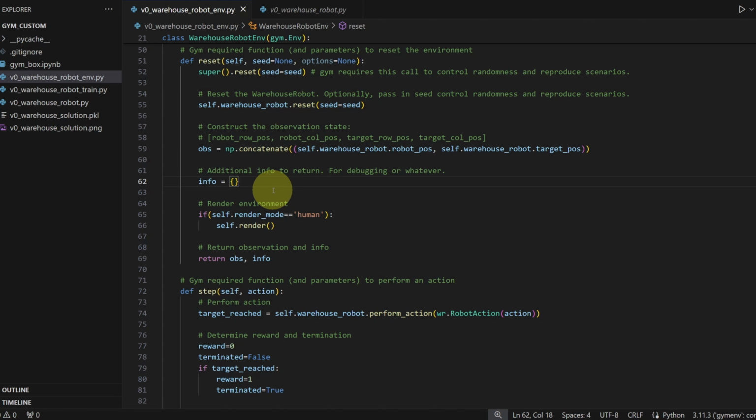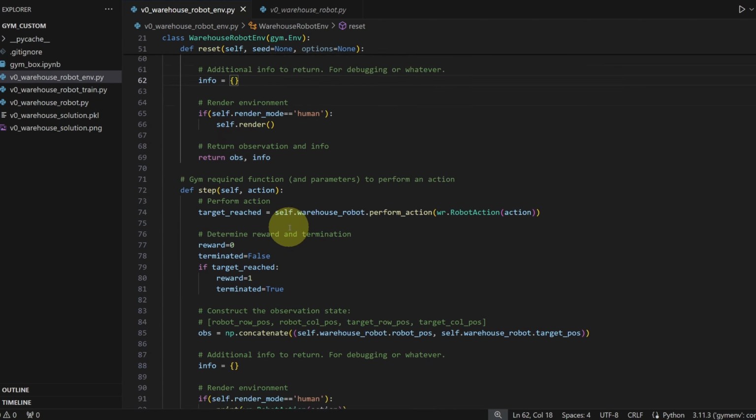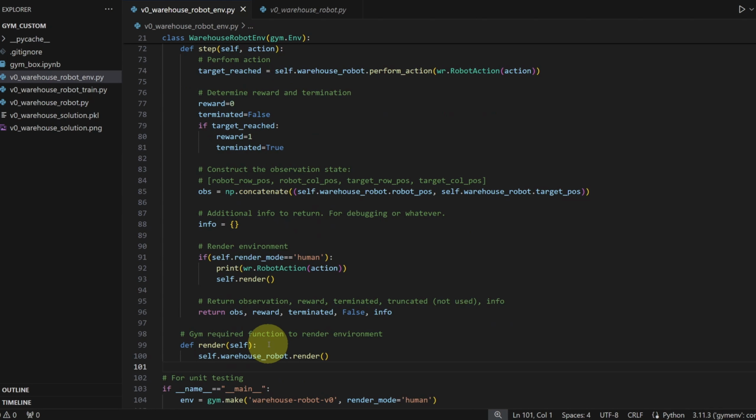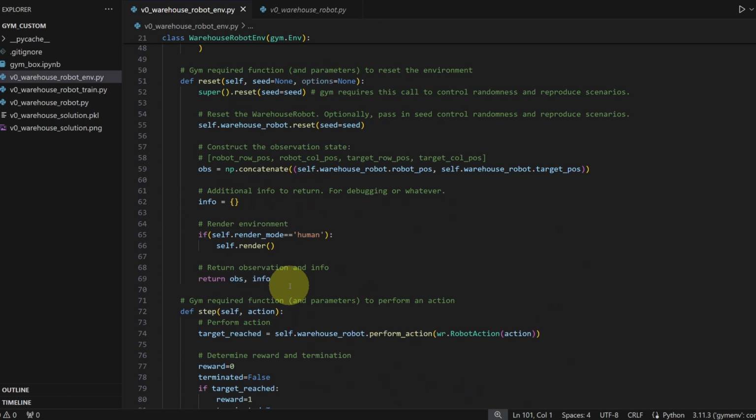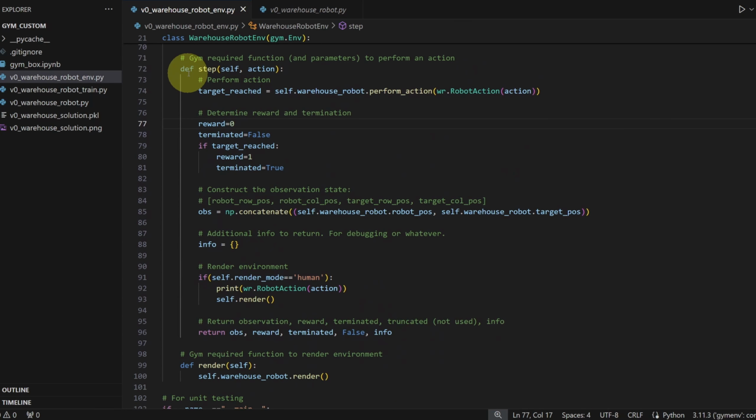We can also return some debugging information, just included in this dictionary here. If render mode was set to human, we'll call the render function. Let me scroll down. In the render function, all we're doing is calling the robot's render function. Okay, now we return the observation along with the info. Gym requires us to implement the step function. The step function takes in an action and applies it to the environment. Here all we're doing is forwarding the action into the warehouse robot's perform action function.